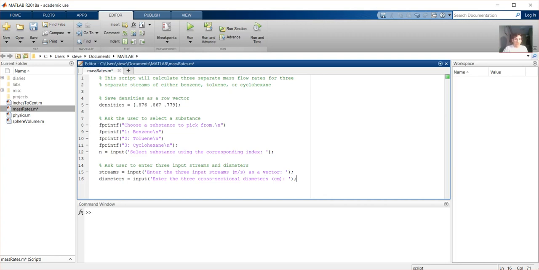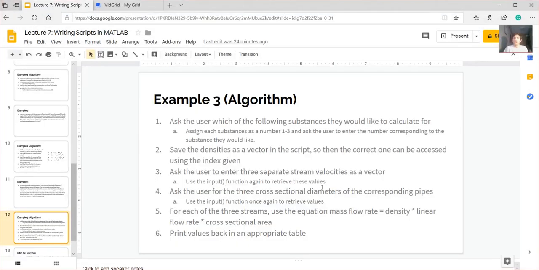So let's see what's next here then. We have essentially all of our data now. We have what substance they want. We have the densities of those substances. We have all the linear velocities, and we have the cross-sectional diameters. With all this information, we can solve exactly what we want, which is the mass flow rates. So for each of the 3 streams, use the equation, and this is the equation here, mass flow rate equals density times linear flow rate times cross-sectional area. So if you think about it, first we need to calculate a volume.